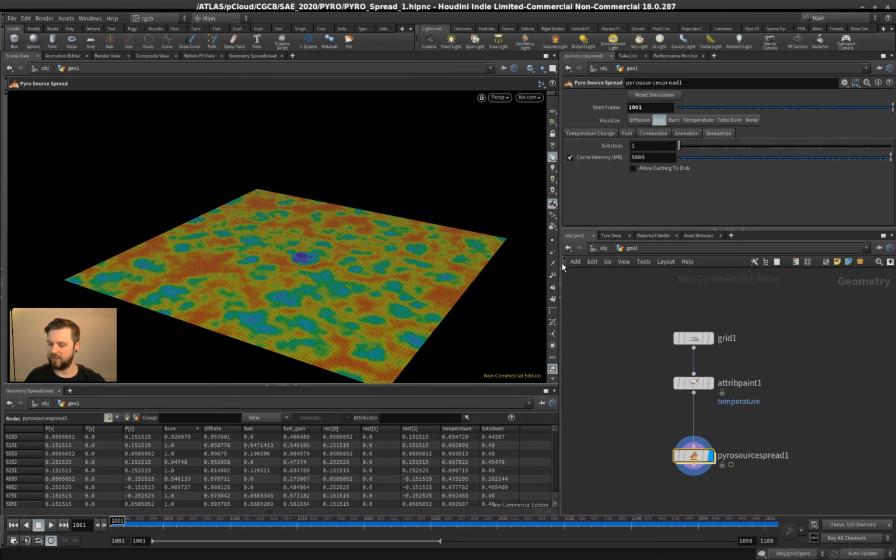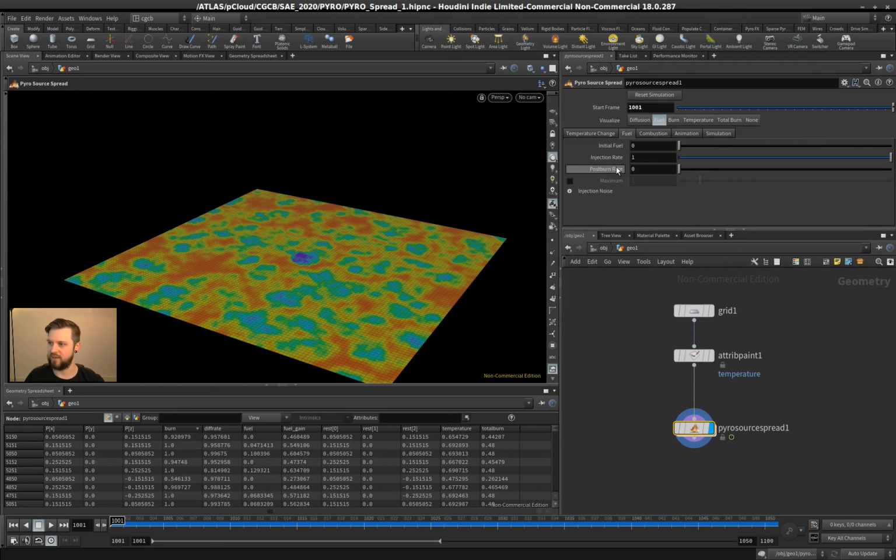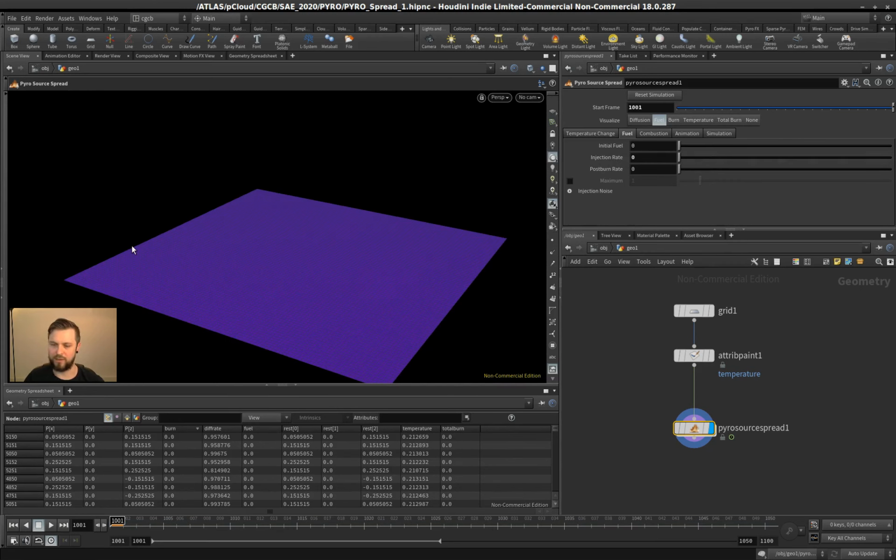So let's do something that makes a bit more sense. We paint fuel and temperature ourselves. So the first thing you should do to make this make more sense is turn off the injection rate. That is very confusing. So now there is no fuel, period. If I run this, you can see there's no fuel added. Nothing is coming out of this node automatically. It only takes what goes in.